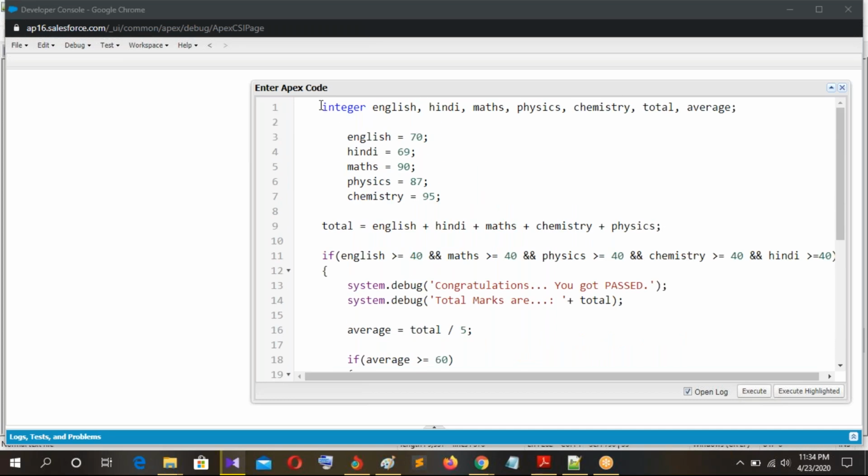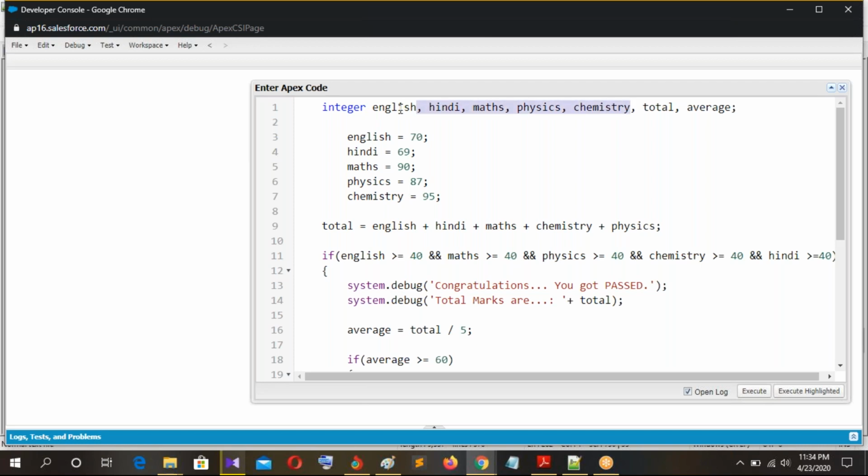Here I have taken the subjects: English, Hindi, Maths, Physics, Chemistry. I have taken 5 subjects, and total and average. This is the very general concept.